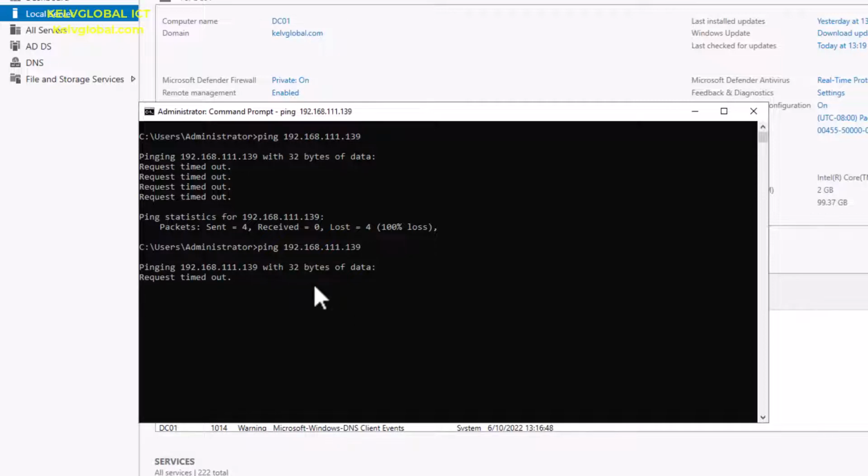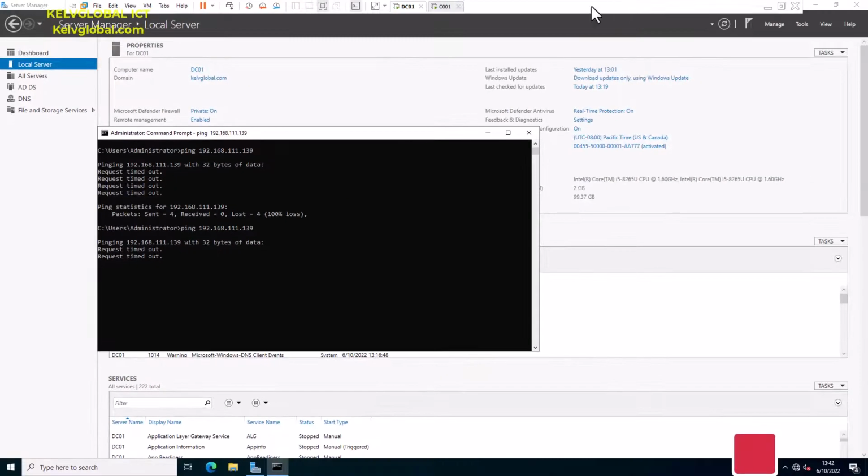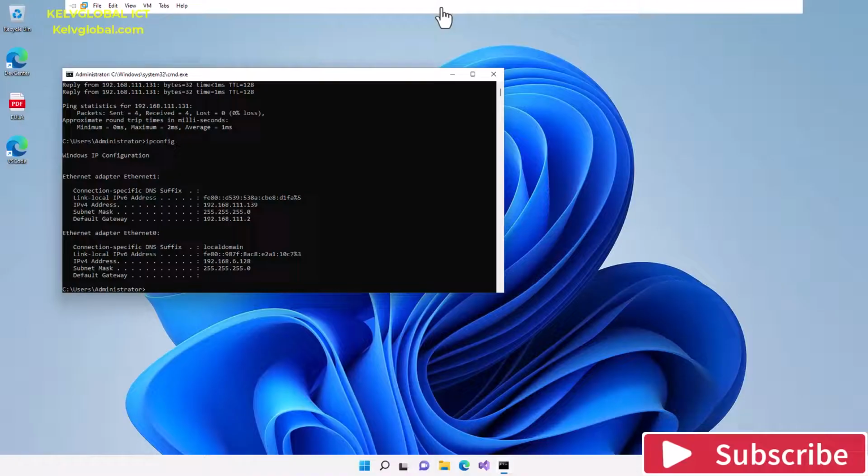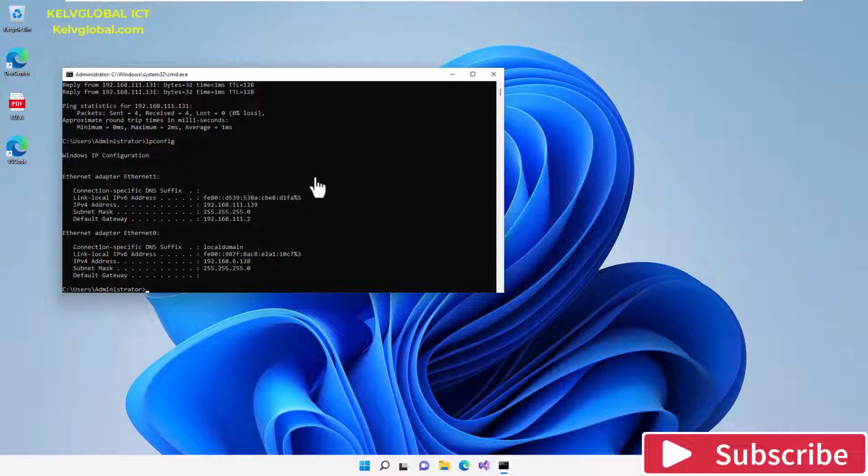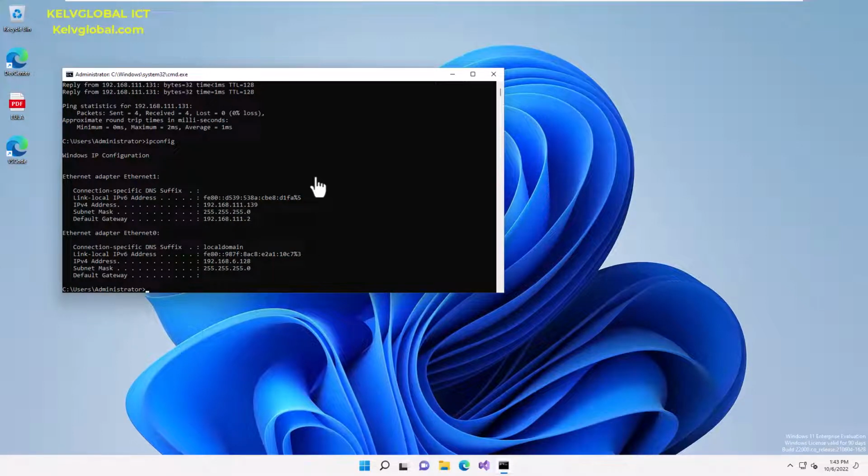Well, I'm going to show you how to resolve this problem. The problem is the following. You can see on this device, the firewall is being blocked. It's blocking access. It's blocking the ping access to the client machine. So to be able to resolve this issue, what you need to do is this.